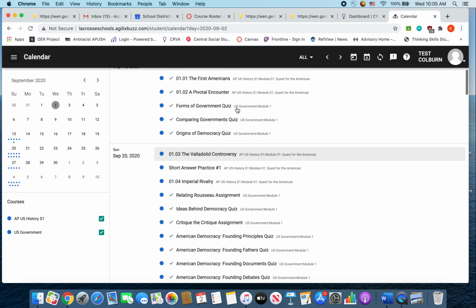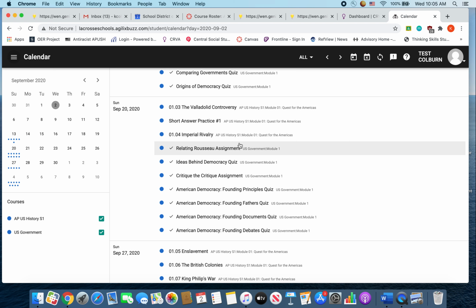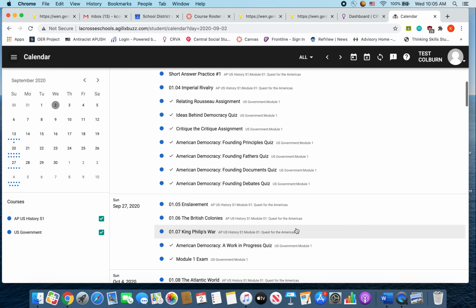Notice that sometimes you have 3. In the first week, we have 3 assignments due for government on September 13th. And then we get into September 20th. Notice we have a lot more due. In this particular case, we have 7. Most of these are going to be little quizzes, but there are assignments. For example, in this particular case, we have a critique the critique assignment.